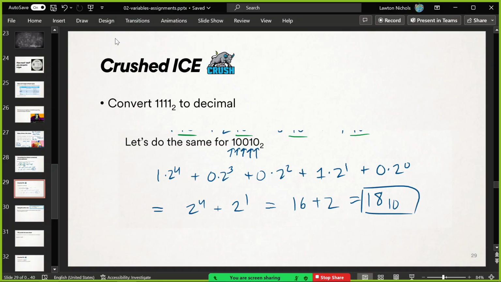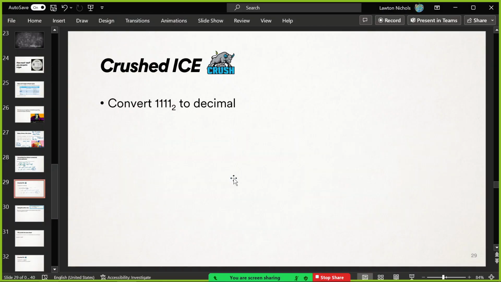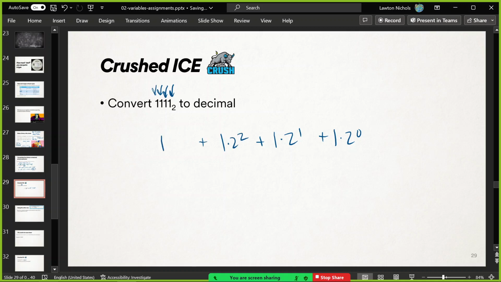Okay. Back to this. Any brave people want to share their answers? What'd you get? 15. Yeah, that is the right answer. So let's break that down. Good. So this is the 2 to the 0's place. 1 times 2 to the 0 plus 1 times 2 to the first plus, I think you get the idea, 1 times 2 squared. That's that one. Plus another 1 times 2 cubed.